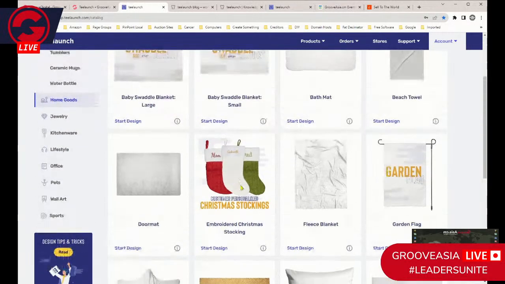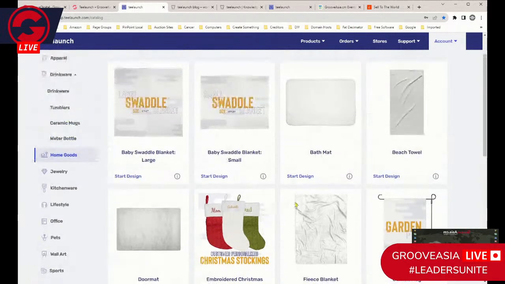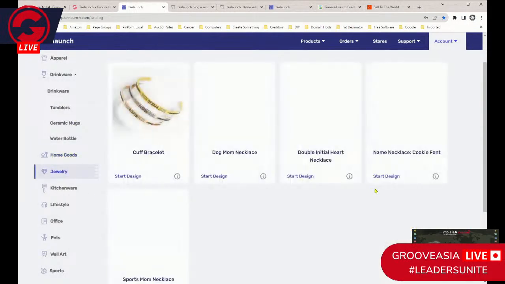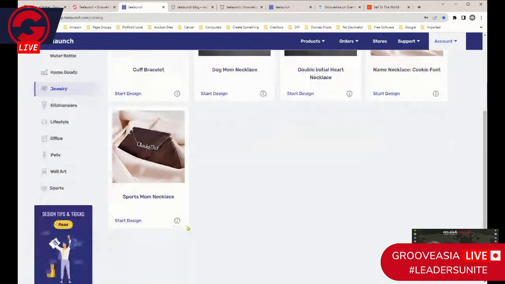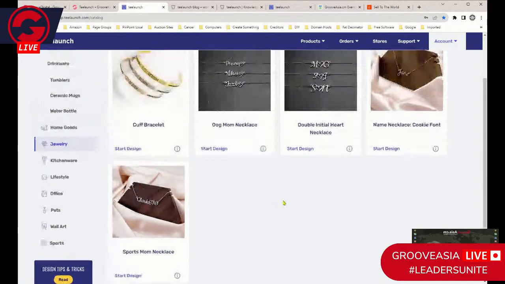Hey, Christmas is just around the corner. So maybe there's something there that you can have a look at. But start promoting now. Jewelry. As I mentioned before, these bracelets, then you've got these necklaces here as well. Okay, so there's a few different things there that you can probably put on your store.